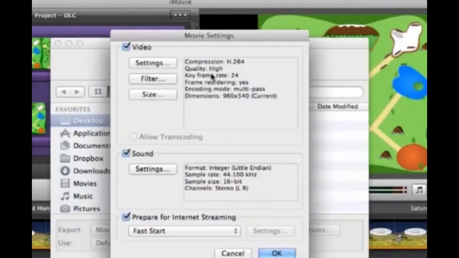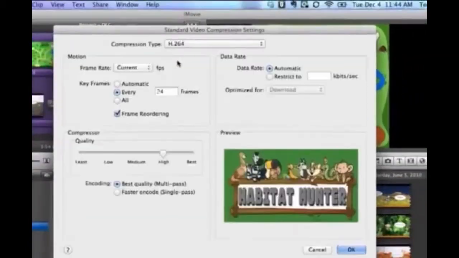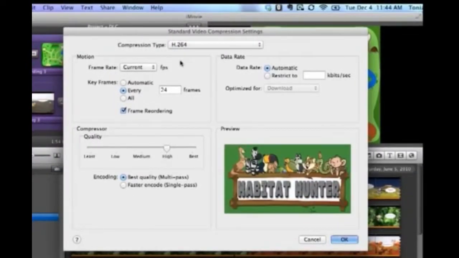So here under options, I want you to make sure that all three boxes are ticked, and they should be. And we're going to go one by one and look at our video, sound, and internet streaming settings. So first, let's click on settings for video. Now here in the compression settings, there's a few things we need to take care of.